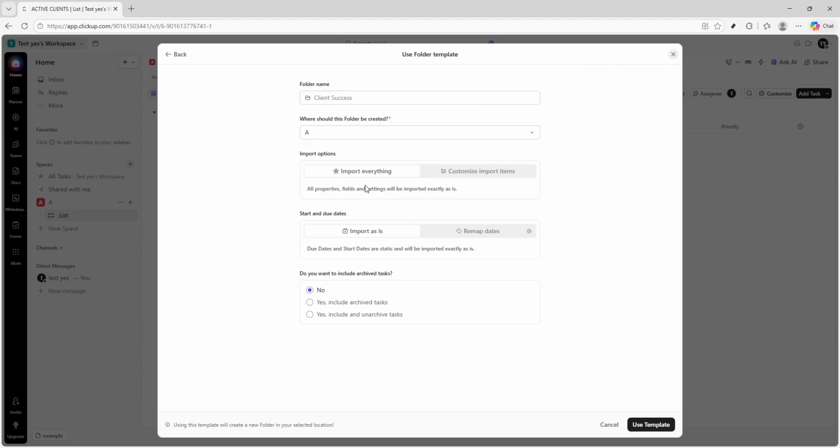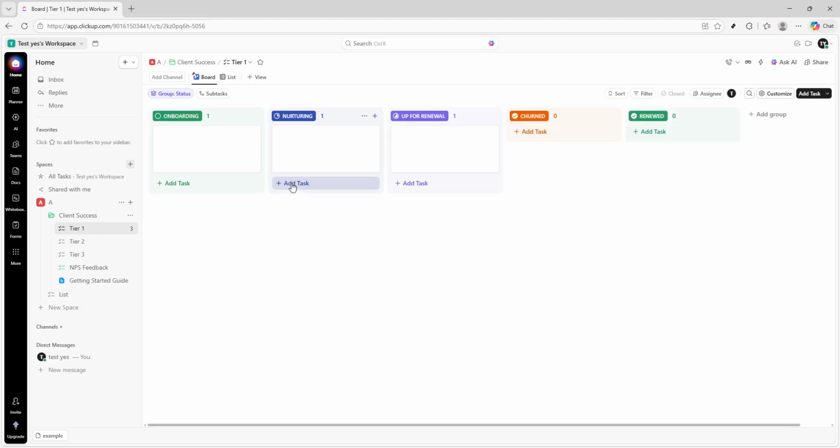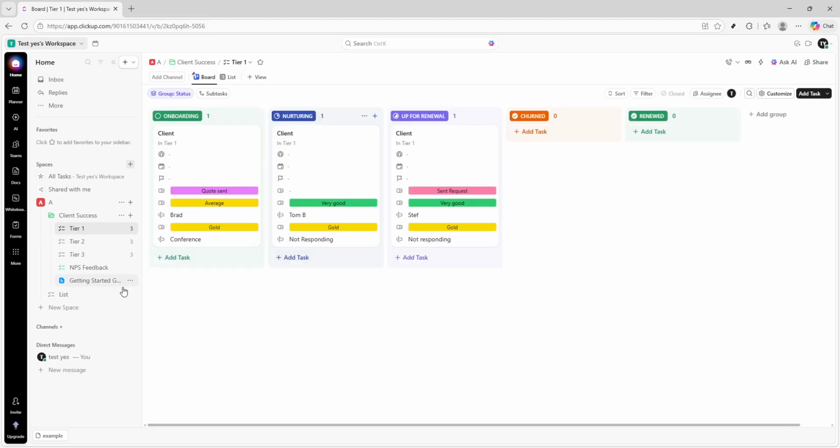ClickUp will add the pre-configured statuses, fields, and any sample tasks that come with the template directly into your active clients list. Give it a moment to finish. Once it's applied, you're ready to tailor it. A quick tip: keep the template structure intact at first and only adjust what you need, such as renaming statuses to match your lifecycle or hiding fields your team won't use. Also, stick with the active client's name consistently across your workspace to make search and reporting effortless.